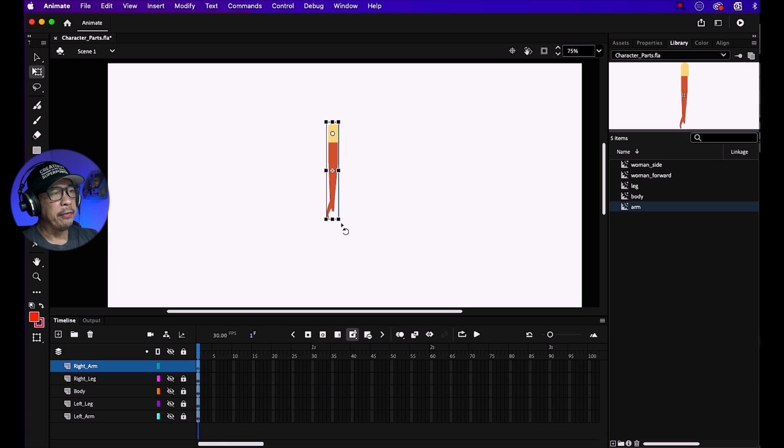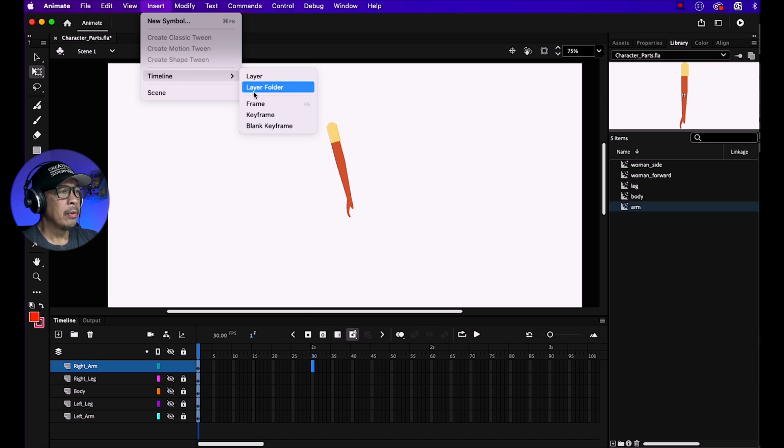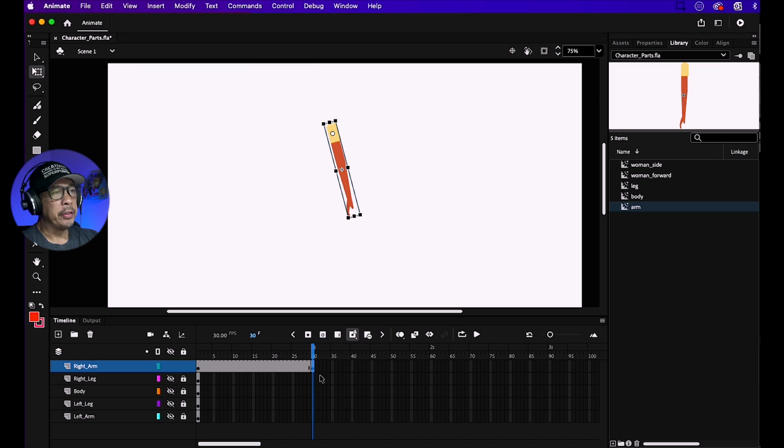So at the first keyframe, we want to have the arm out or forward. So take your transform tool. Just go outside the anchor point and click and drag to rotate it forward just a bit like this. Now go to the 30 frame and add a keyframe. So go to Insert, Timeline, Keyframe, or right-click your mouse and choose Insert Keyframe.